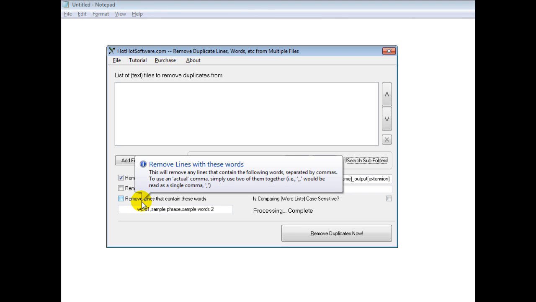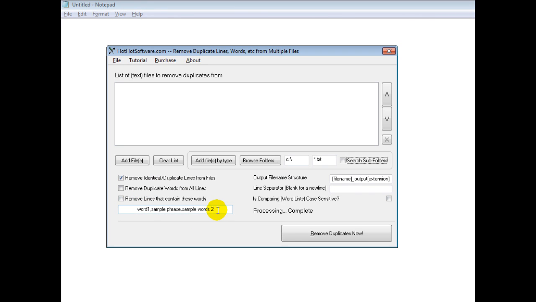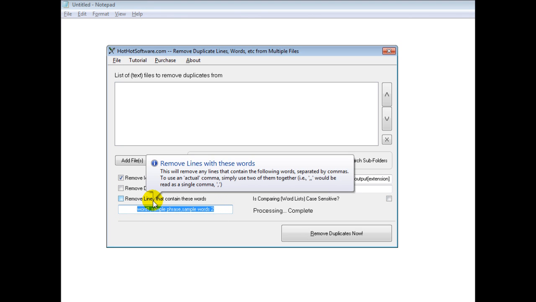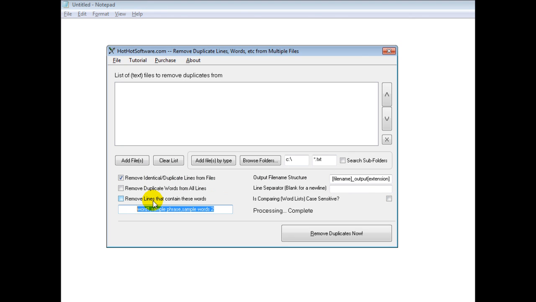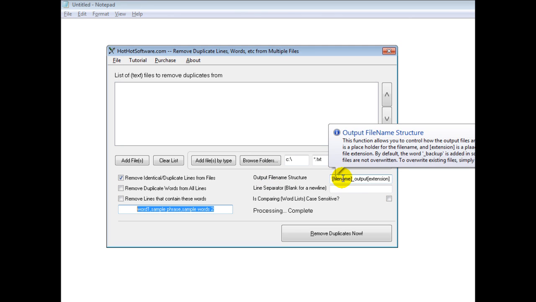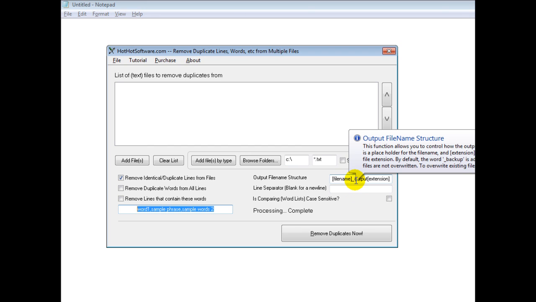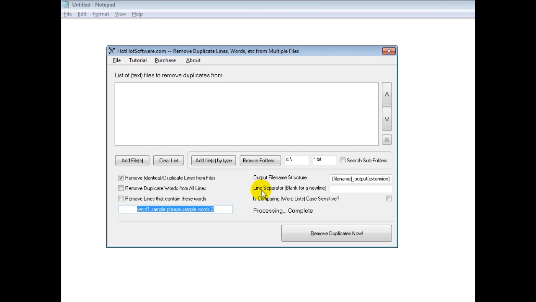Finally, you can remove specific lines that have specific words. So for example, if you had certain characters or whatever that you didn't want to process as lines, you'd click on this link. Finally, you choose how it should be output. So should it overwrite the file, or should it say this is an output version of the file, and so forth. This is where you can control that.